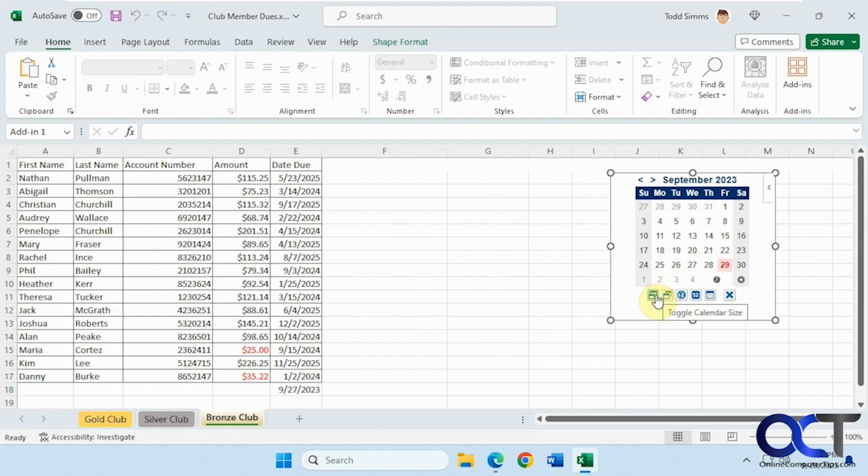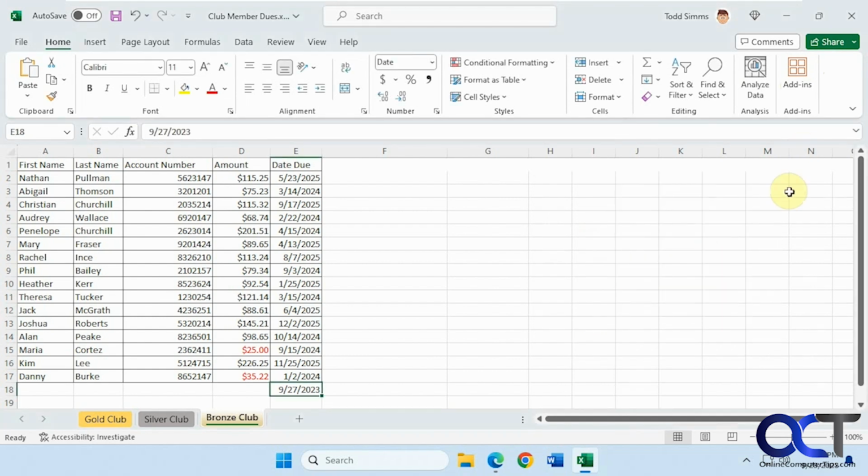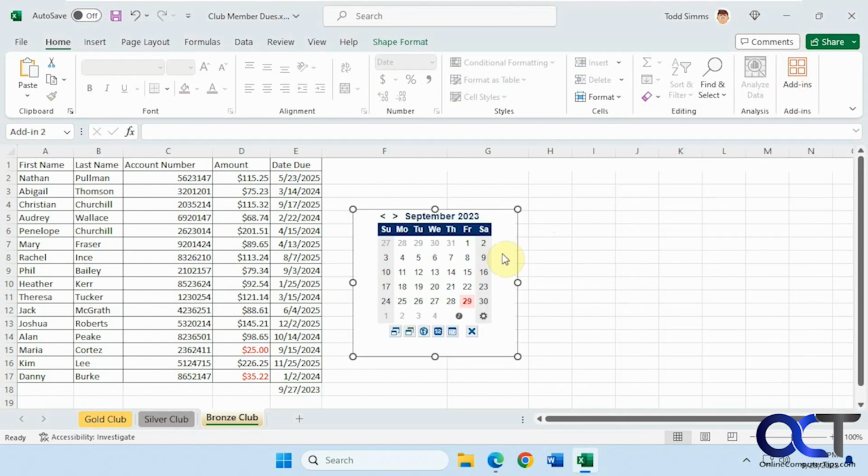Then it has some other features here: toggle calendar size, change the theme, the system, week numbers, highlight range of dates, hide the settings, and then you can click on the settings back there. Then you have this arrow up here, or you could delete it, which doesn't delete it from your Excel, it just deletes it off the page. And if you go back to add-ins, it's right here again, and you can just bring it back on the screen.